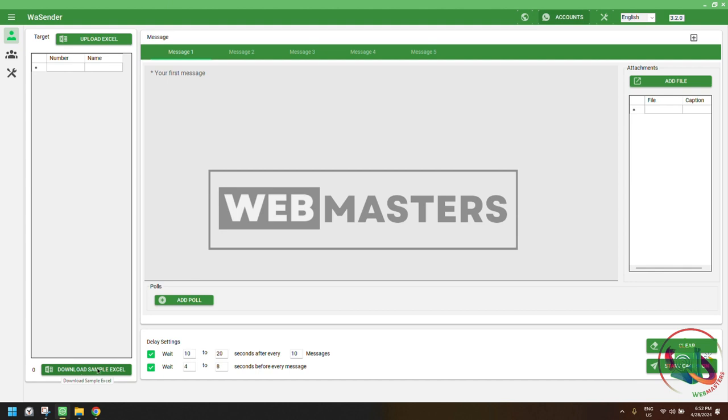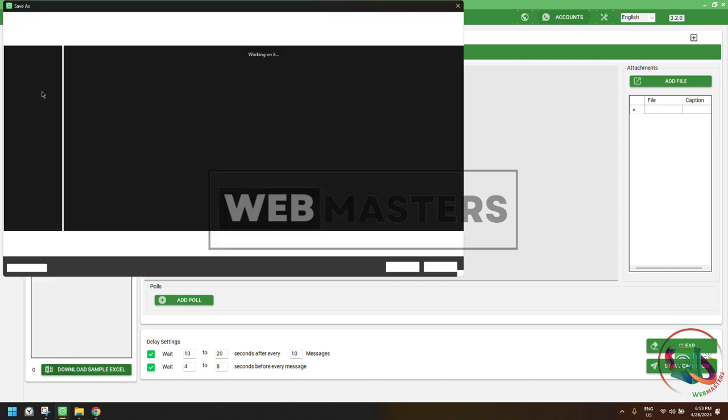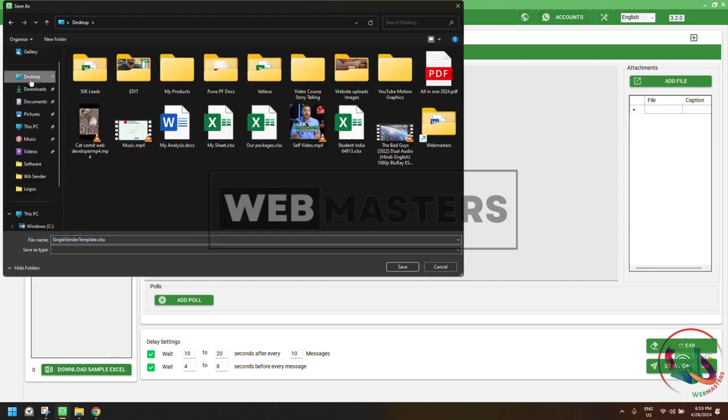You have two options. One is download sample Excel. Then you have an option which says upload Excel. When you click on download sample Excel, it will download a template, an Excel template, which is necessary if you want to send multiple messages. So I clicked on download.